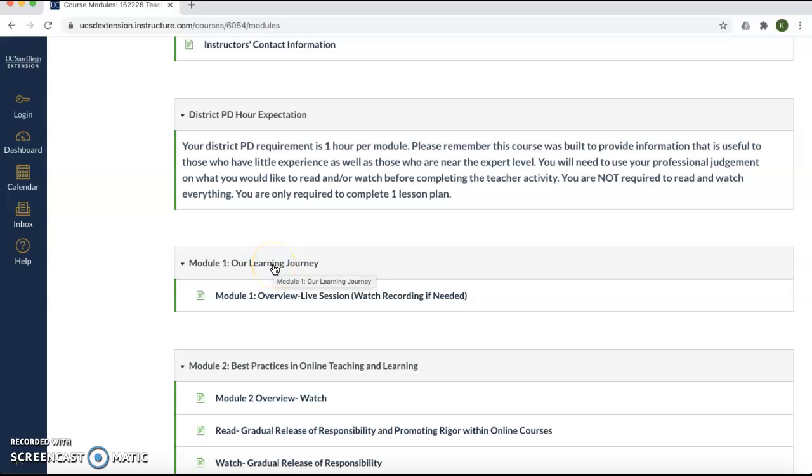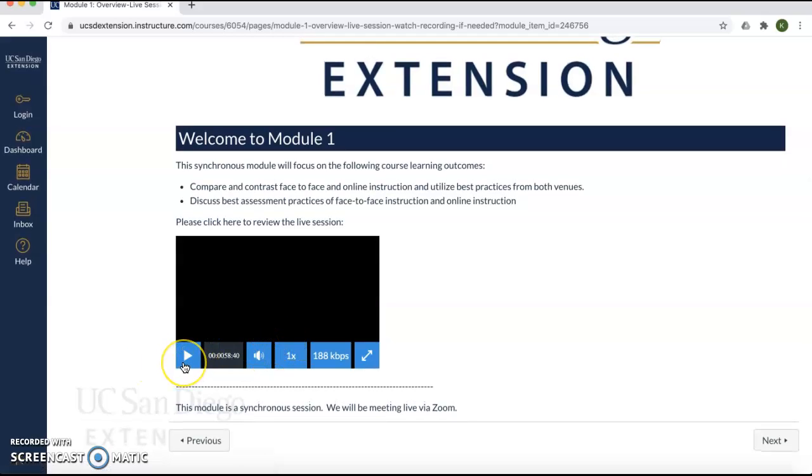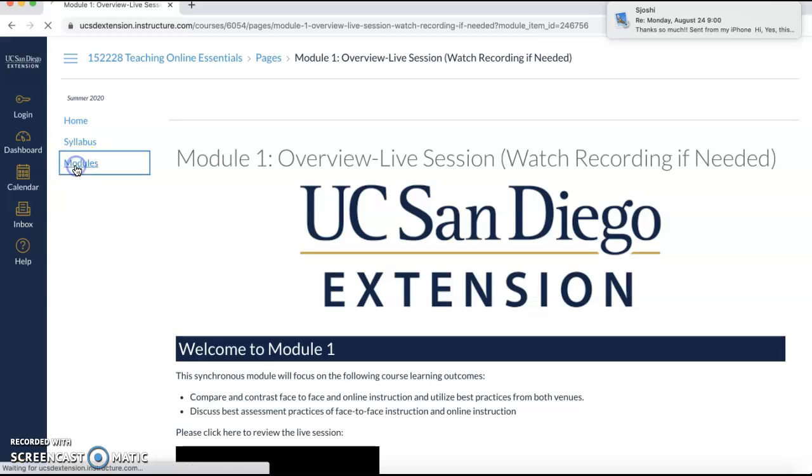If you want to watch a recording of the live session, it may not be an exact recording of the one you attended. A recording is here. You can click on module 1 and simply click the play button to watch the live session again. You can click the next button to move through the modules, or you can go ahead and simply click modules.